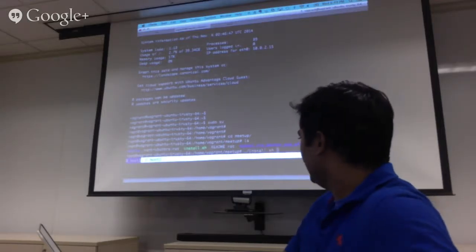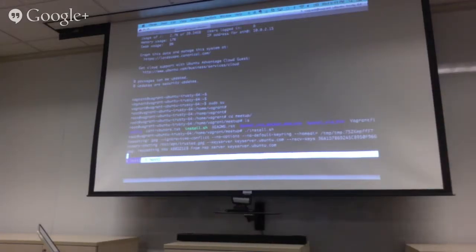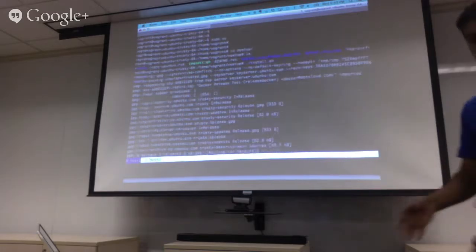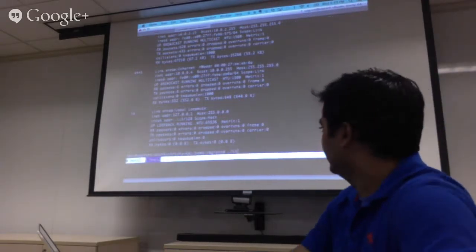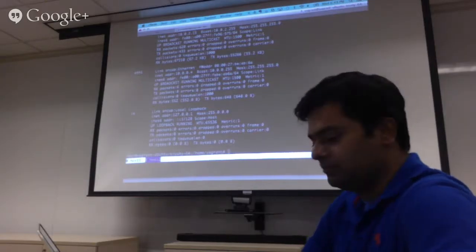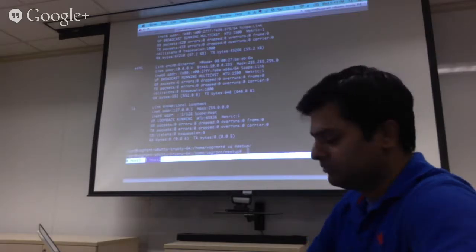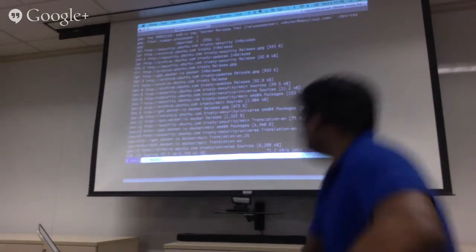I'm going to do an install. So what this installation is going to do is essentially install Docker, Open vSwitch, and Linux Bridge in that guest machine, and it's going to configure Docker by default for you. Okay, I'm going to do that same thing in the other host.